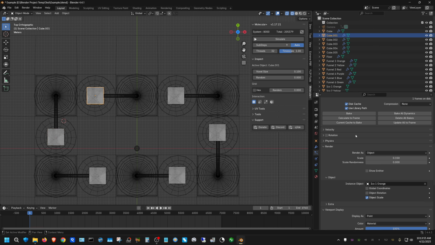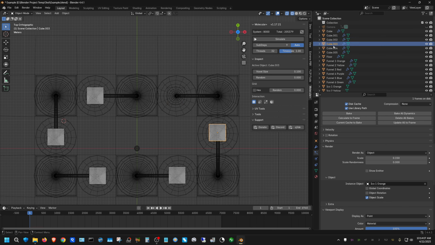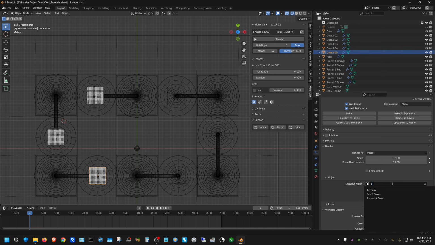So like in this one I'll use ICO 2. This one I'll use ICO 3. This one 4. This one 5. And this one 6. So now I have 6 cubes, all with their own instancing particle, so they will produce their own particle color.